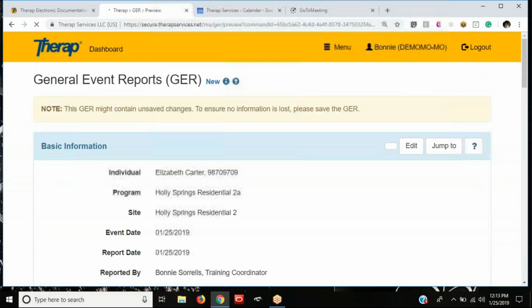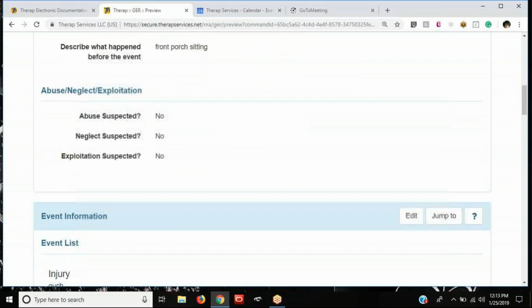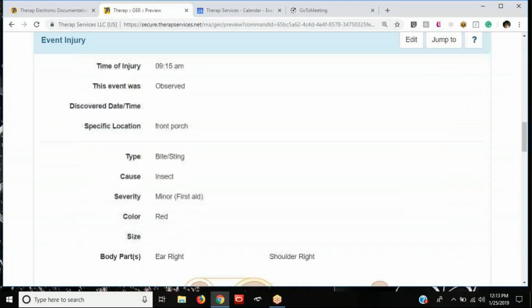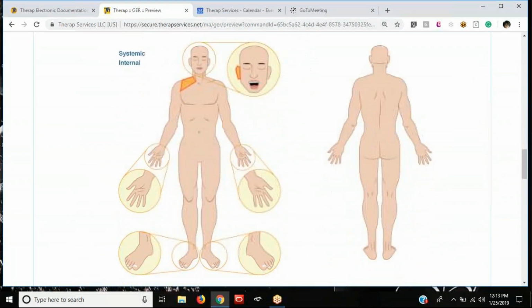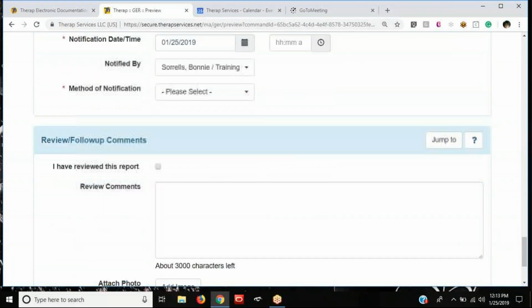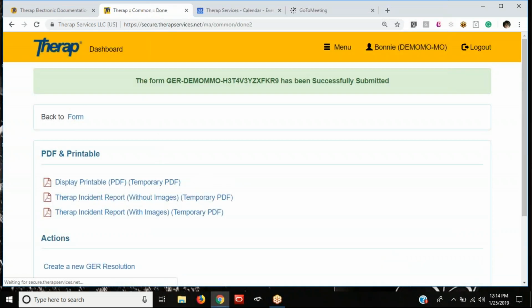Now I'm going to preview. And look, here it is. Here is my incident report. No abuse, no neglect. There's my injury. I said, ouch. This is what happened. There's my body diagram. So now my supervisor knows exactly where she got stung. There's my picture. And I'm done. I can hit submit. You just have to submit it, okay? If you save it, it doesn't do anything but put it in TheraPlan. If you submit it, it goes to the appropriate individual, okay? And I have successfully submitted my GER.